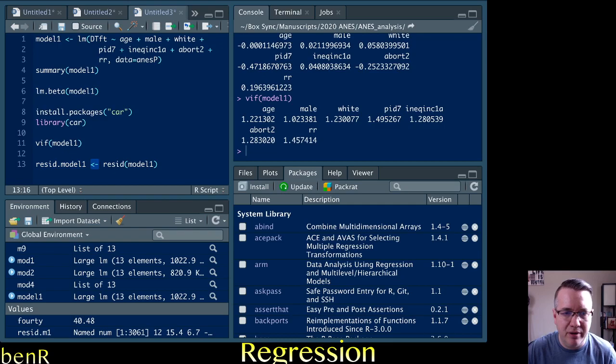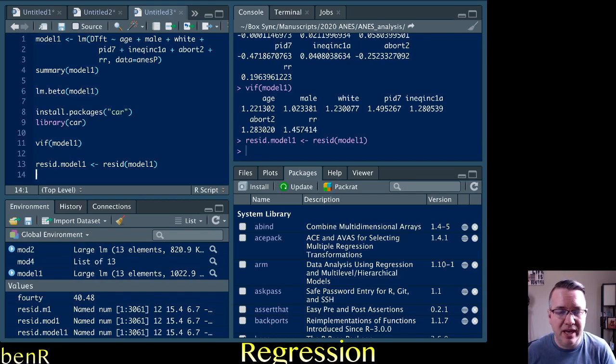This is my little arrow. Resid is the command that says I want you to take a model, a regression model, and output all of the residuals. And then this is the name of the model that I gave it up here. And so that's what I want to put in the parentheses. So I've done that. Now I've created a new data frame that's just the residuals from my model 1. And so I can get a histogram of that data frame.